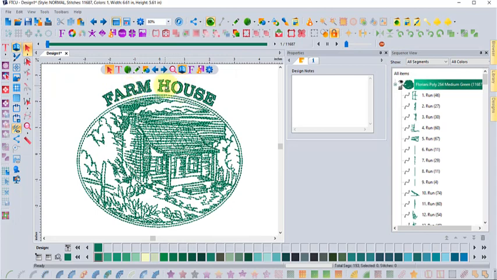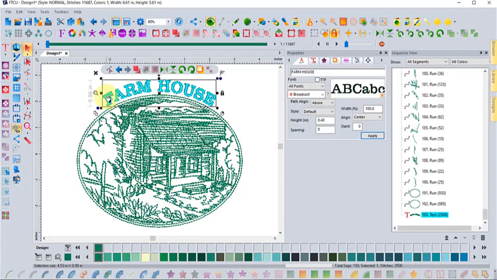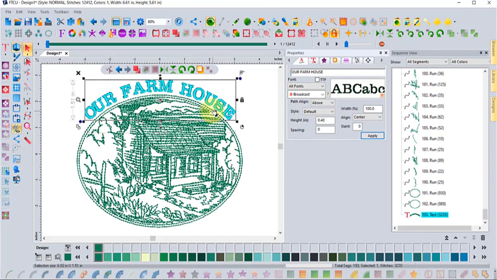And so when I click on it to select it, it's all grouped together. So I need to click ungroup so that I can specifically select on the text. And notice how I can just add in the word our to the beginning and say apply, and the word our farmhouse perfectly fits along the top of this design. And essentially that is because we created a custom baseline for the text that matches the embroidery design.